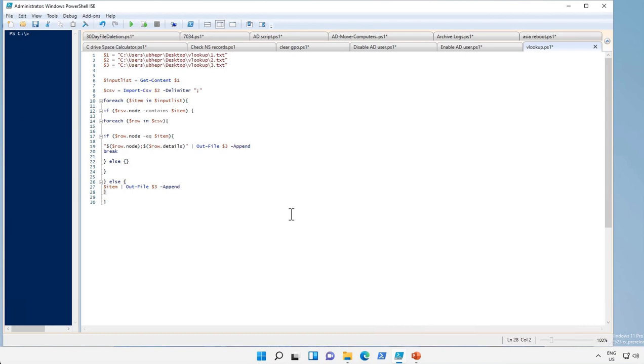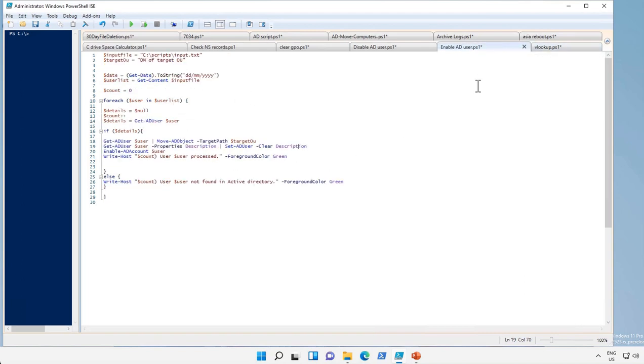I am not very good at Excel, and there is a function in Excel to VLOOKUP the data from one column and put the details into a third column. So what I did is I created these two input files, and it looks up the value from the second input file in the first input file, and if it matches, it puts the relevant value into the output file. Let's discuss the next script.